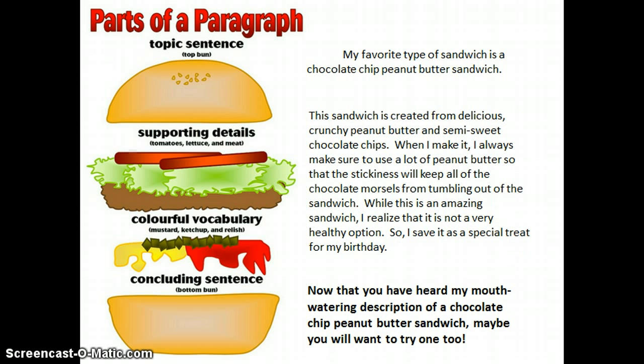Finally, I close up my paragraph with my bottom piece of bread, my concluding sentence. It says, "Now that you have heard my mouth-watering description of a chocolate chip peanut butter sandwich, maybe you will want to try one too."